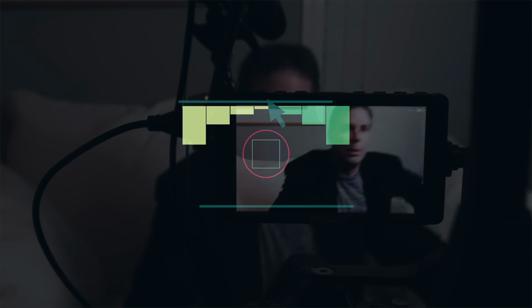If you have a Fujifilm camera with a PASM dial like an X-H2 or an X-H2S, then this is definitely the video for you.